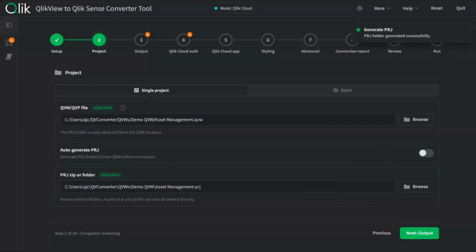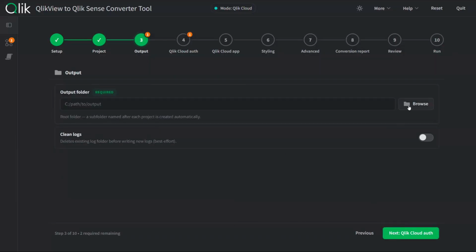Also, having this PRJ defined and ready is going to be helpful in a future step. Oh, so it's already created the folder with all those files necessary to recreate the QlikView document? Exactly. It happens very quickly. So now we have that ready to go. Nice. Next, we're going to define where the output is going to go.